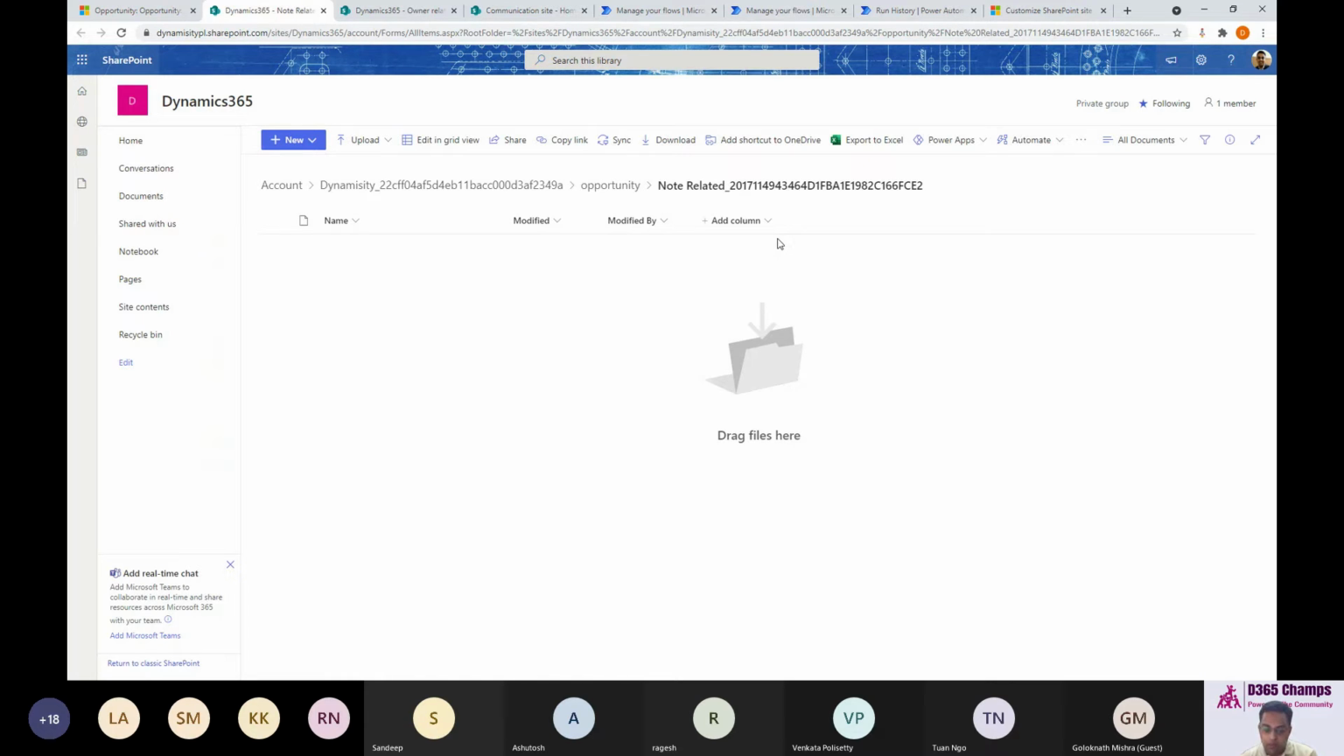And under this different table folder for opportunity, for sorry, I got a Teams call. I was just reverting it out.